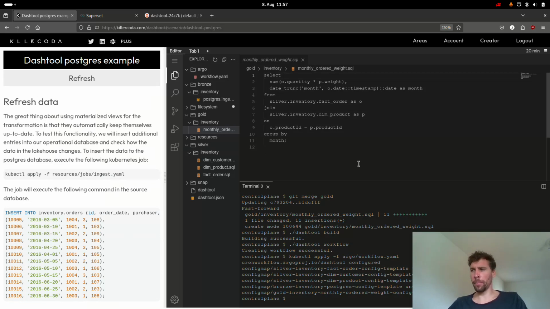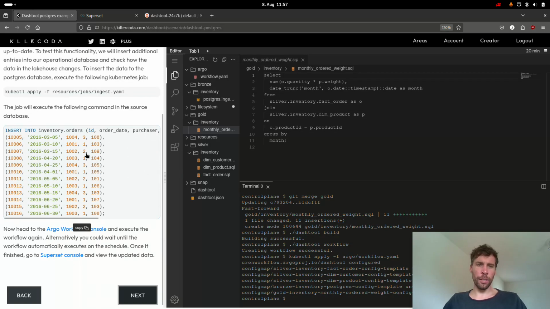The great thing about materialized views for the transformation is that they keep themselves up to date. Let's test this by inserting additional data into our operational database and check if the data in the lakehouse changes. We'll run the SQL command shown here by executing the code cell above. This will add additional entries into our operational database. So let's execute the script.